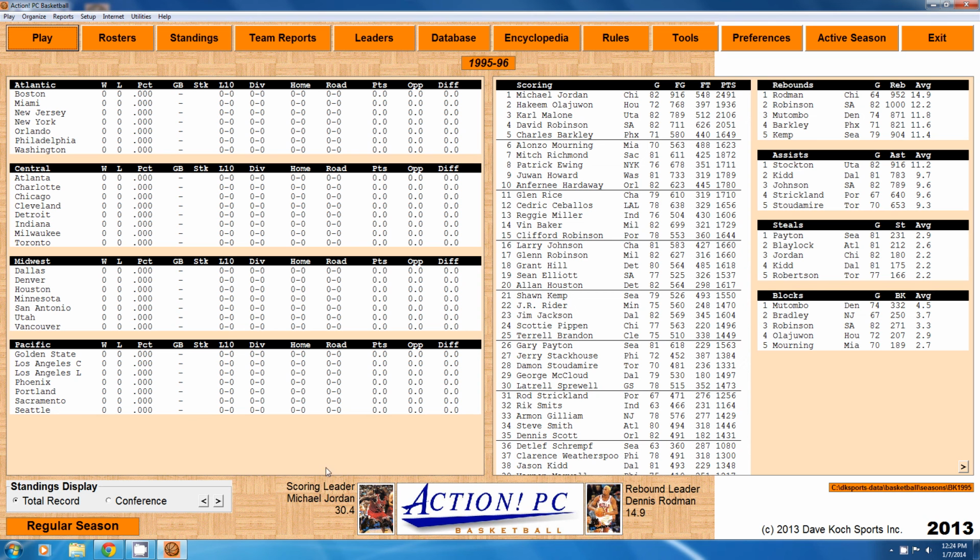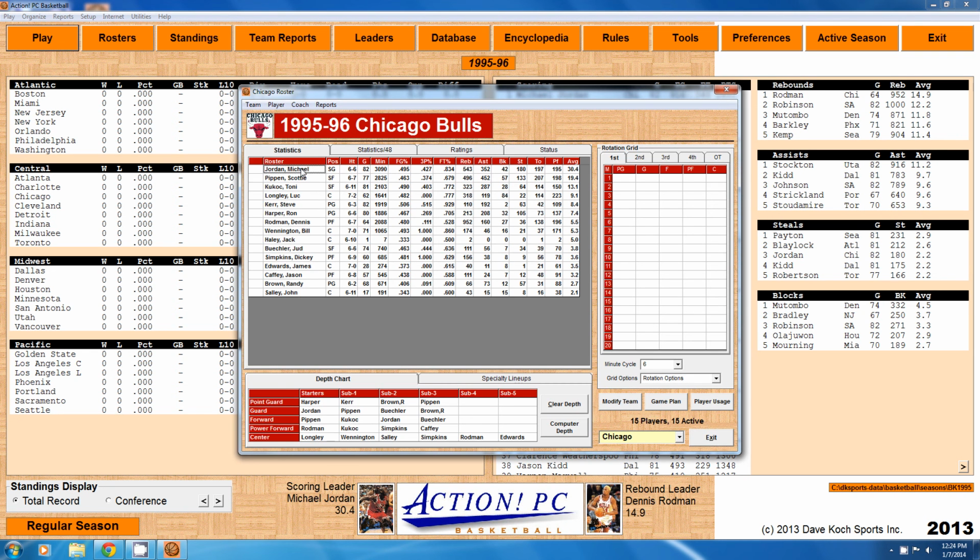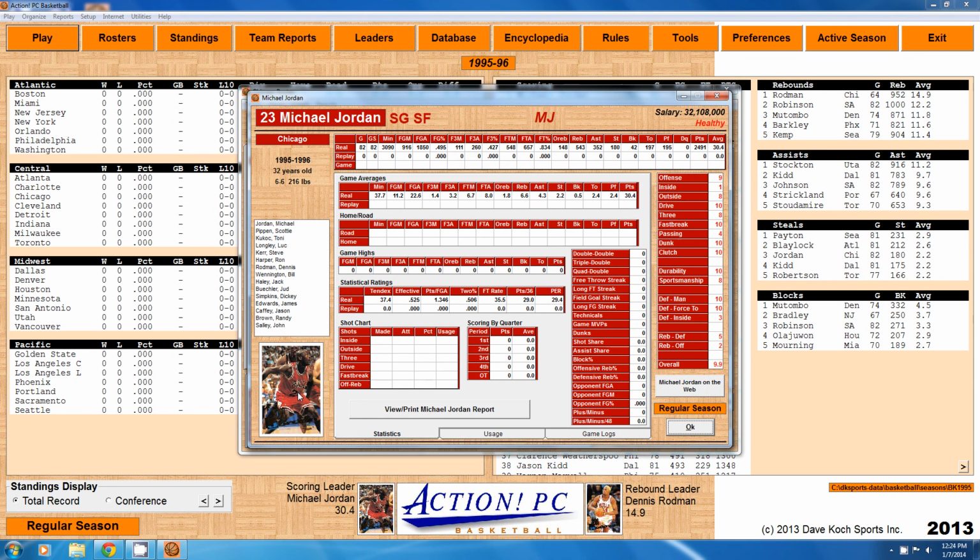You already see that the pictures have popped up down in the bottom. To show you again for players, here we go. We'll go to the Bulls and Jordan. There's his picture in his roster page. Okay, so there you go. You're all set for putting pictures in there.